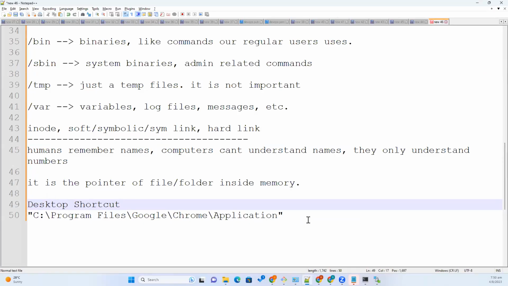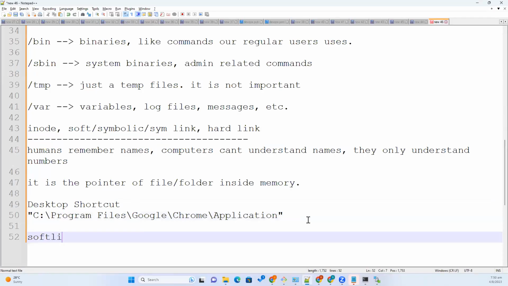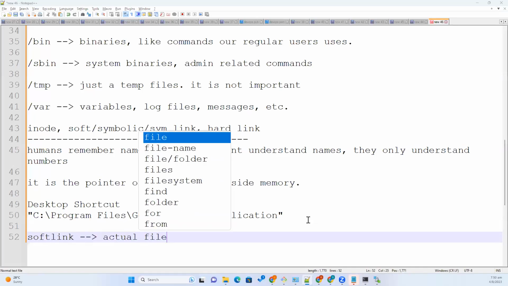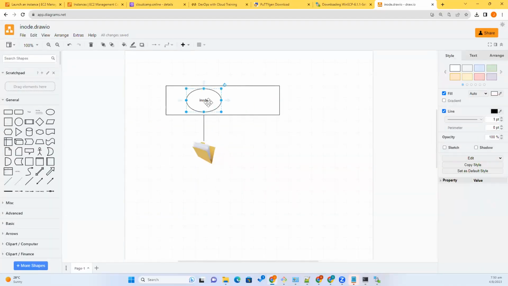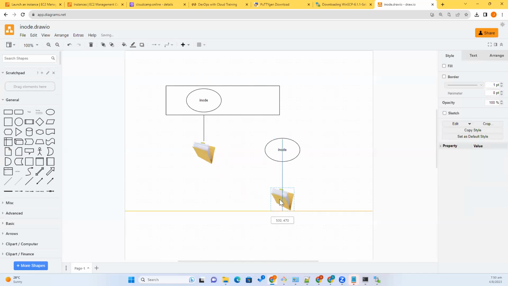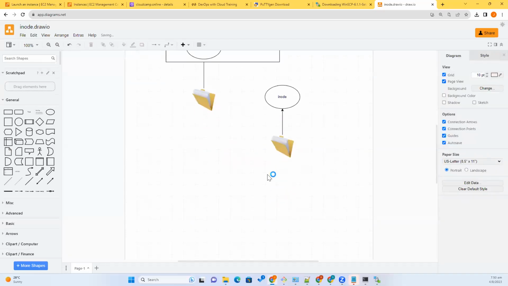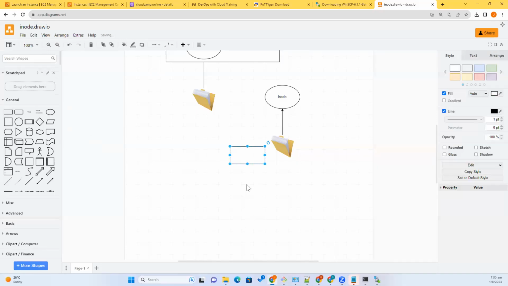Similarly, in Linux, we have something called a soft link or symbolic link or symlink. Yes, so this can point to the actual file. How it is pointed is, okay, you have your inode somewhere and you have a file or folder. So this is the inode actually. You don't remember where it is exactly. Always you can create something called a symlink.